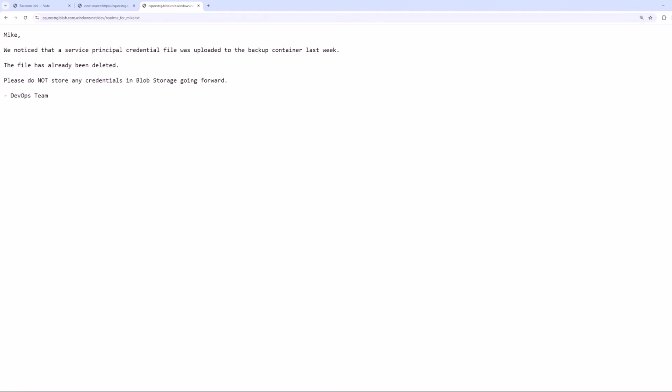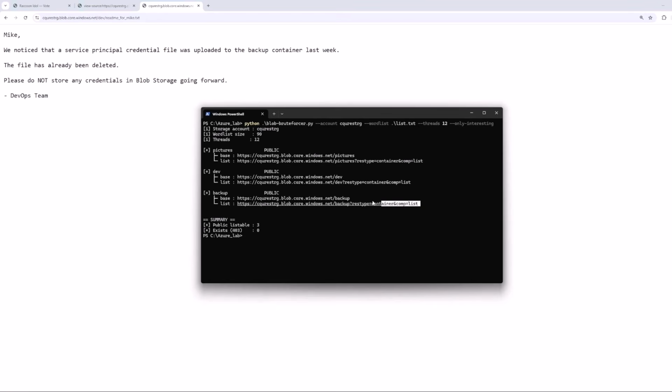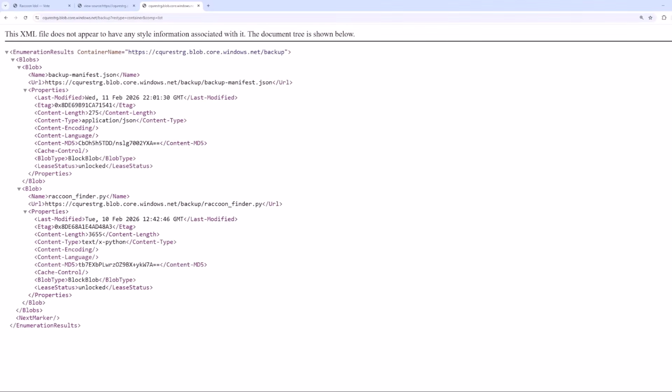This is exactly the kind of sentence that immediately raises a red flag during a penetration test. It tells us 3 things. Credentials were stored in Blob storage. They were deleted. Someone thought that deleting them was enough. Let's move on to the backup container. We have some interesting files here. Let's take a look.